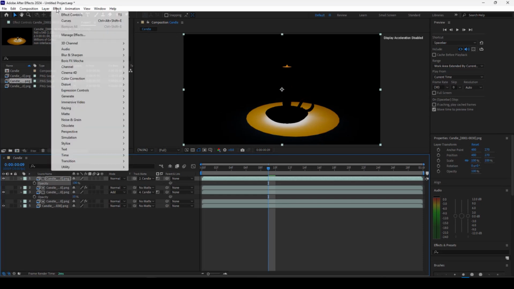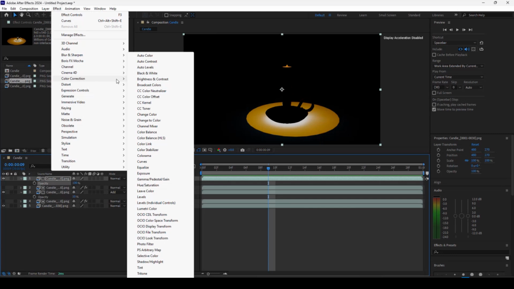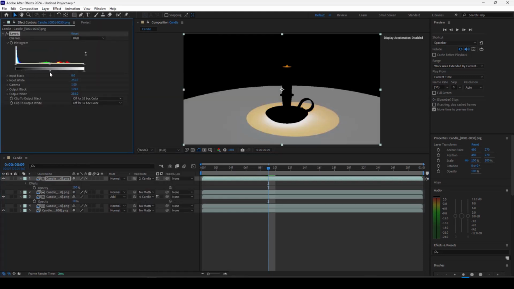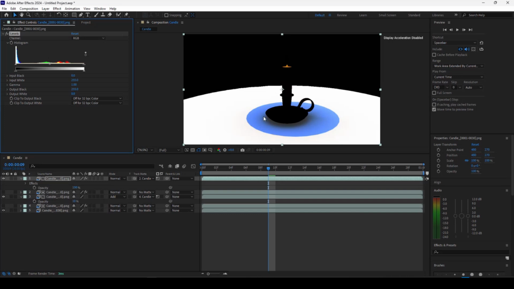So I'll go to Effect, Color Correction. I spend more time in Photoshop than in After Effects, so it takes me a minute to find where these things are. And Levels, there's Levels. If I look at this little bar right here, if I raise this up, my black gets lighter. If I bring this down here, my white gets darker. And if I swap them around, it's inverted.